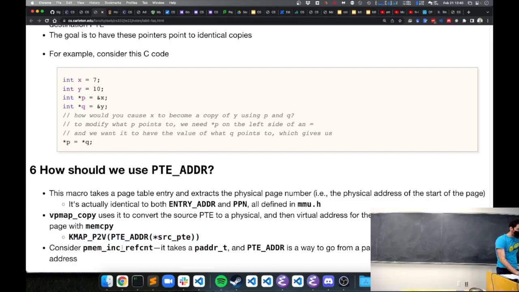Another instance where we might need this is if we want to do something with the reference count, that requires a P adder T, a physical address. So if we have a page table entry, we might need to get the physical address from it in order to be able to, say, increment the reference count of that page.